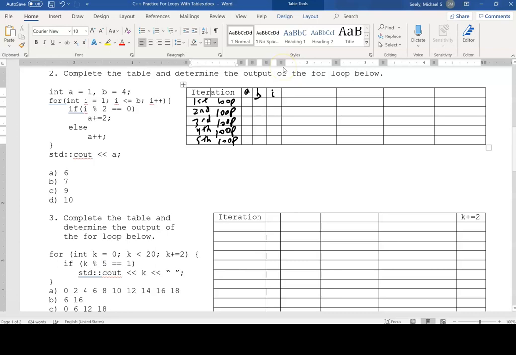I... And then we got what? I is less than or equal to B. And then what do we have? We've got this first if statement, which goes I modulus 2 equals 0. And then we have A plus equals 2. And then we do an A plus plus. Okay. So A is 1, B is 4, I is 1.